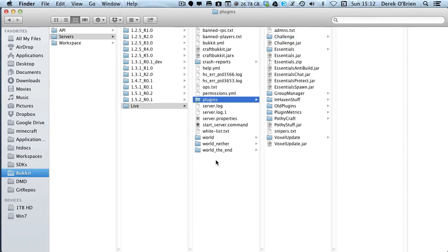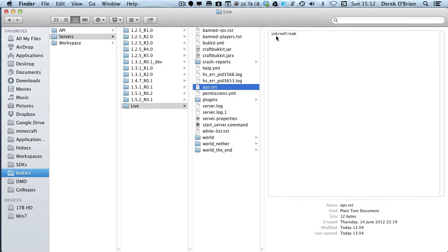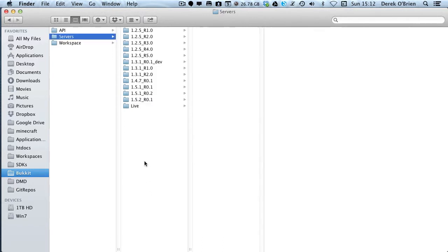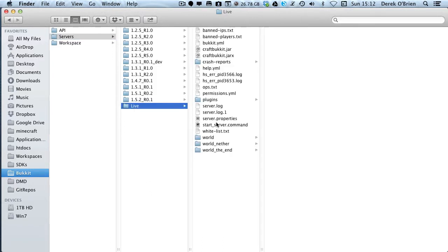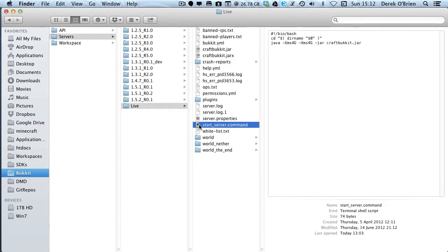Let me double check there's nothing else you need to know in here. No, you might want to add your Minecraft name to the ops text, so you can actually use server commands. I think that's the only other thing I can think of. Yep, that's it. So there's your live server setup. Once you've double clicked on that, that should run your server. So I'll just show you that now.